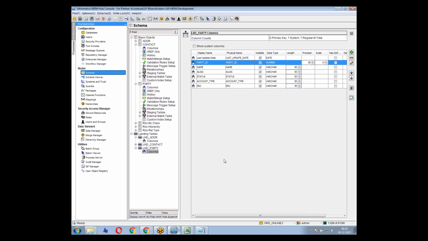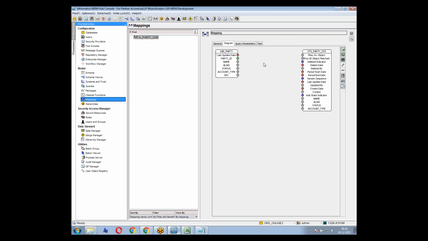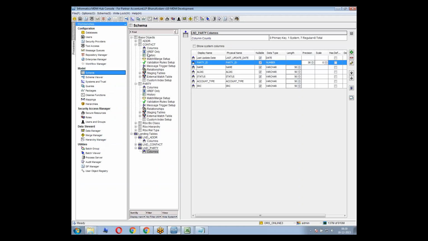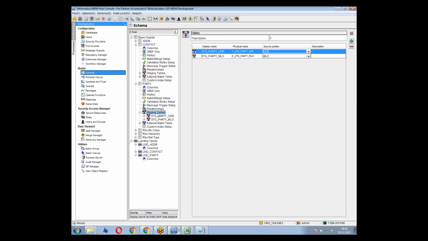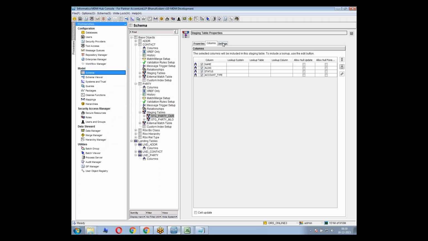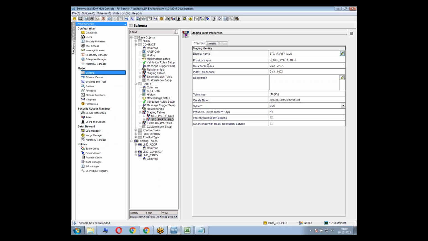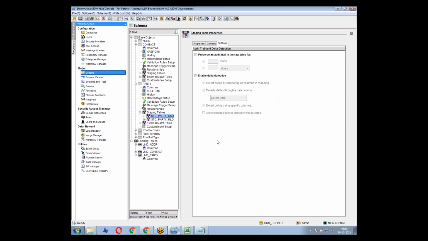Now the mapping, we just created a dummy mapping, we are not going to map it now. The only reason we created it is I wanted to show you this option, staging table and CCAR. You can see this option is enabled by now, while for here it is disabled for MLO. This option will be enabled if you have created a mapping. And what is this option? This option talks about two things.